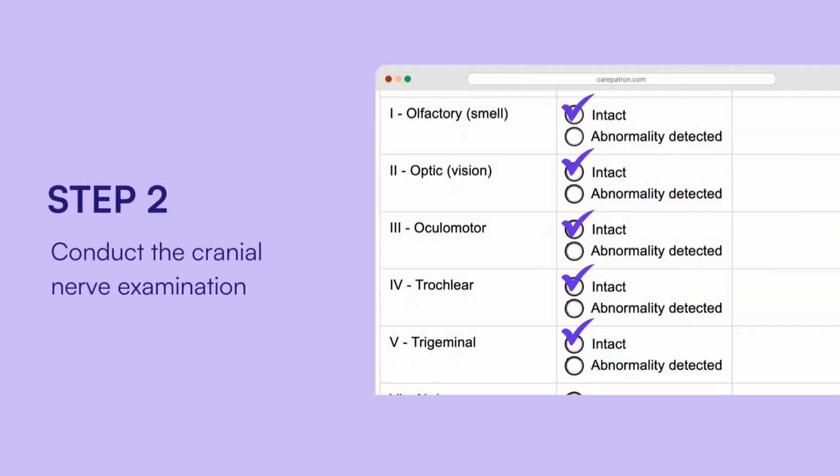Conduct the cranial nerve examination. Systematically assess each of the 12 cranial nerves. Perform the relevant tests for each nerve and note whether the function is intact or if there are any abnormalities.